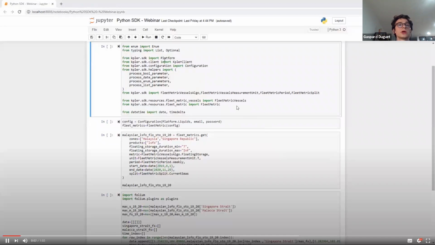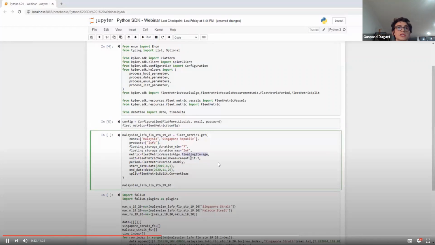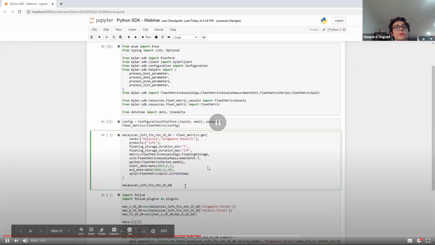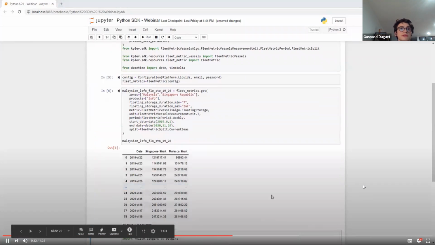So, an example of how to get the fleet metrics directly in your code. We are going to import the Kpler libraries and the fleet metrics class here. Then the configuration settings for fleet metrics. What we're looking at here is Malaysia and Singapore Republic, so the countries, looking for LSFO floating storage in tons on a weekly basis. And since mid-2019, we are going to split by straits because we want to see the difference between what was in Malacca Strait and what was in Singapore Strait. And just like that, you have the data. The result is a data frame.